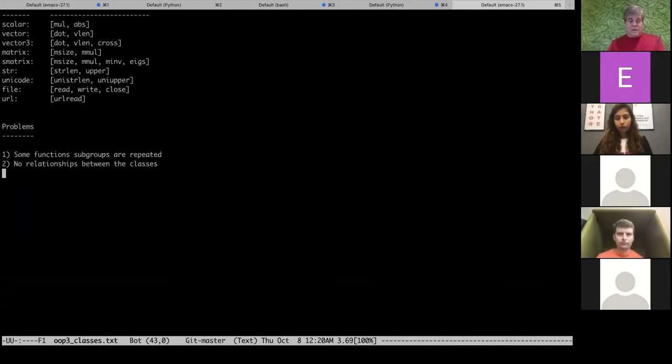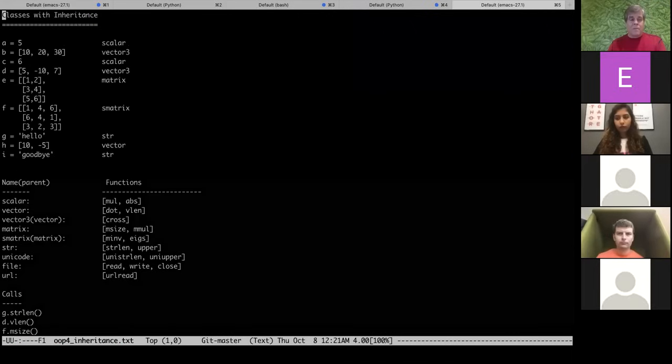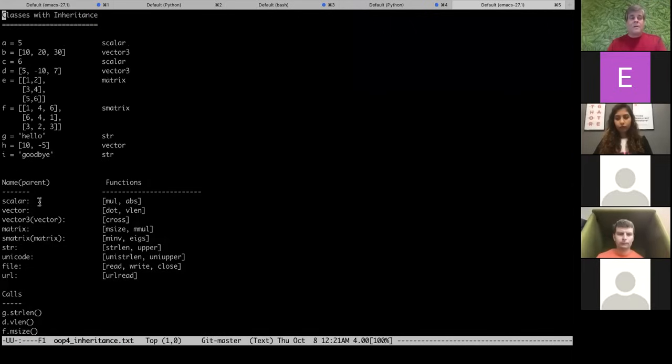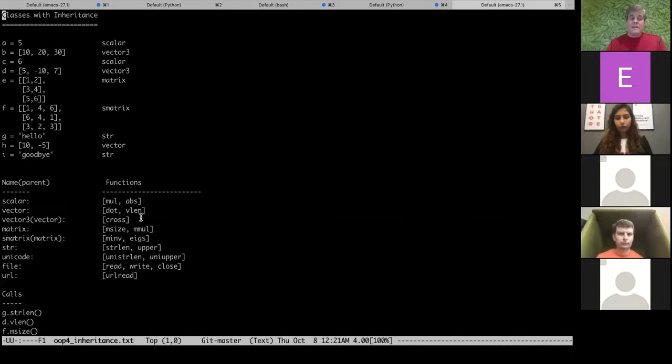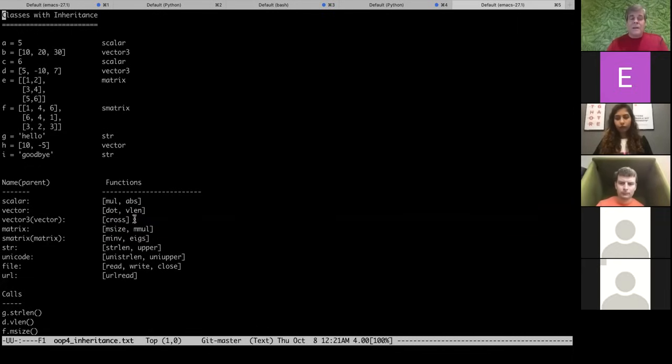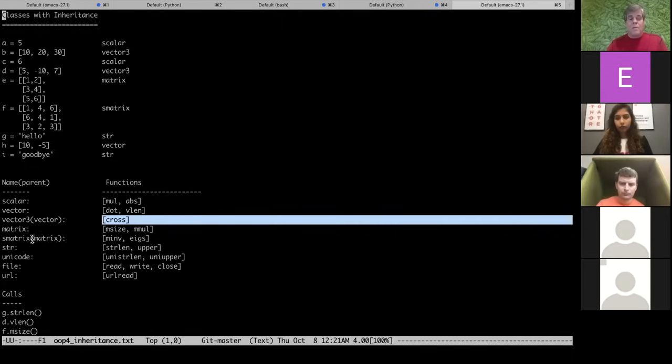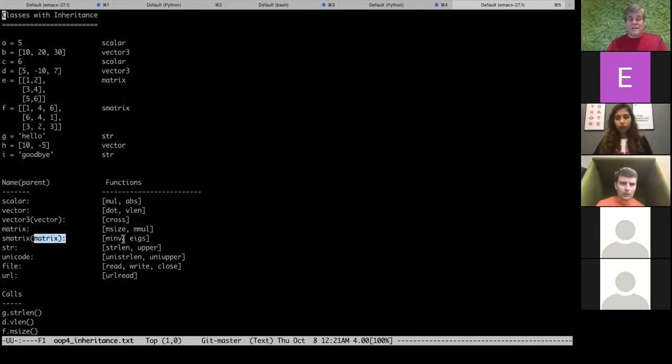The solution to this is very straightforward. We call it inheritance. What is inheritance? Inheritance says, what does vector 3 do? It says it does everything that vector does, plus it adds a cross product. And you might say vector 3 is a kind of vector that has a cross product defined. What about a square matrix? A square matrix can do everything a matrix can do, but it can also have an inverse, and we can compute eigenvalues for the matrix.